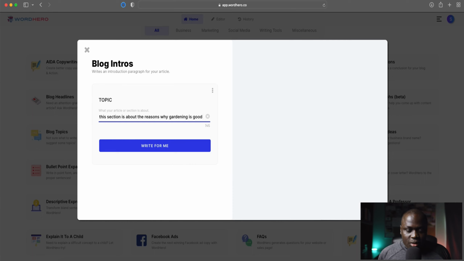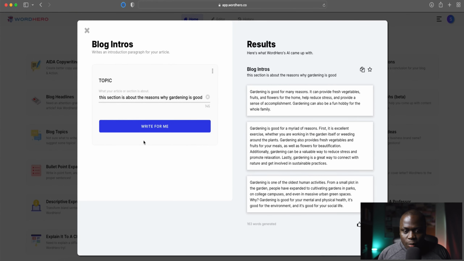All right, so let's go ahead and do write for me and see what kind of intro paragraph Wordhero is going to give us here. We've got a couple of outputs. Gardening is good for many reasons. It can help provide fresh vegetables, help reduce stress, and so on. Gardening is good for a myriad of reasons. First, it's excellent exercise. Additionally, gardening can be a very, and so on. Okay, so we'll copy that one.